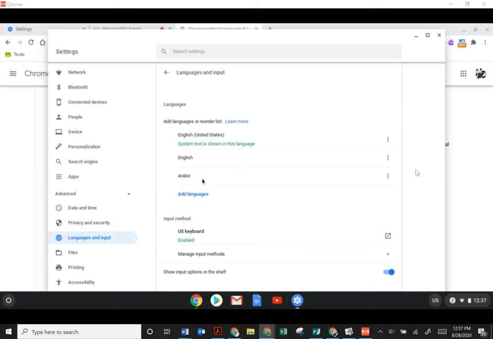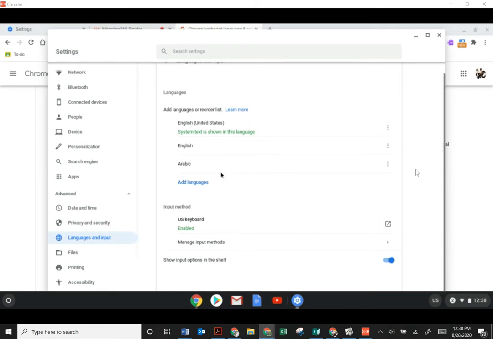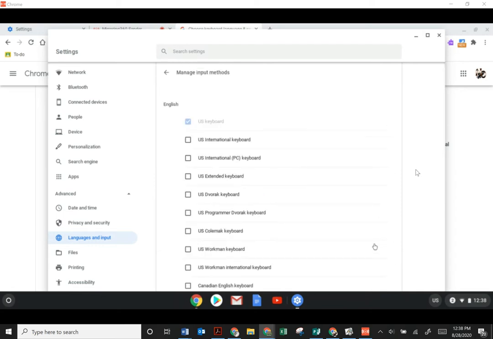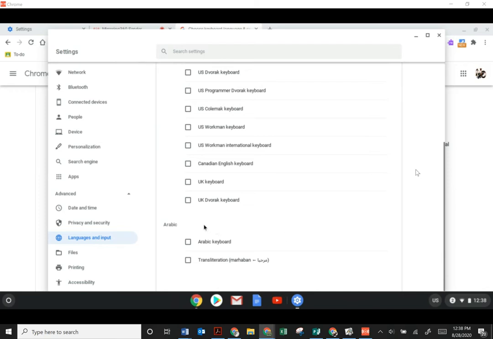And the first thing that you will need to do is add whatever language keyboard you will need to complete your assignment. I have added an Arabic keyboard in this case. Then underneath my drop downs, I have toggled on show input options in the shelf, so that way I will be able to toggle between my different options, and I'm going to click manage input options and then also check to turn on the Arabic keyboard or the transliteration keyboard.